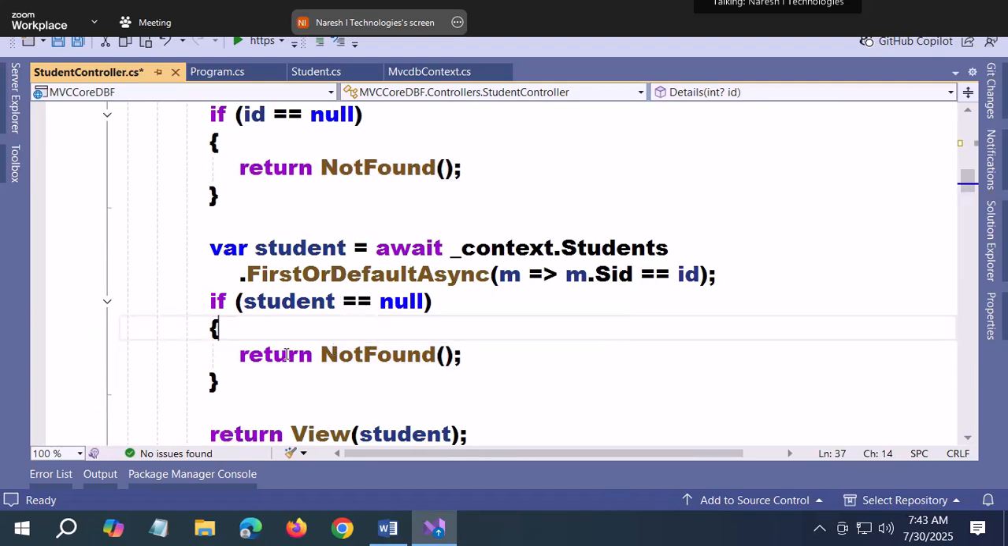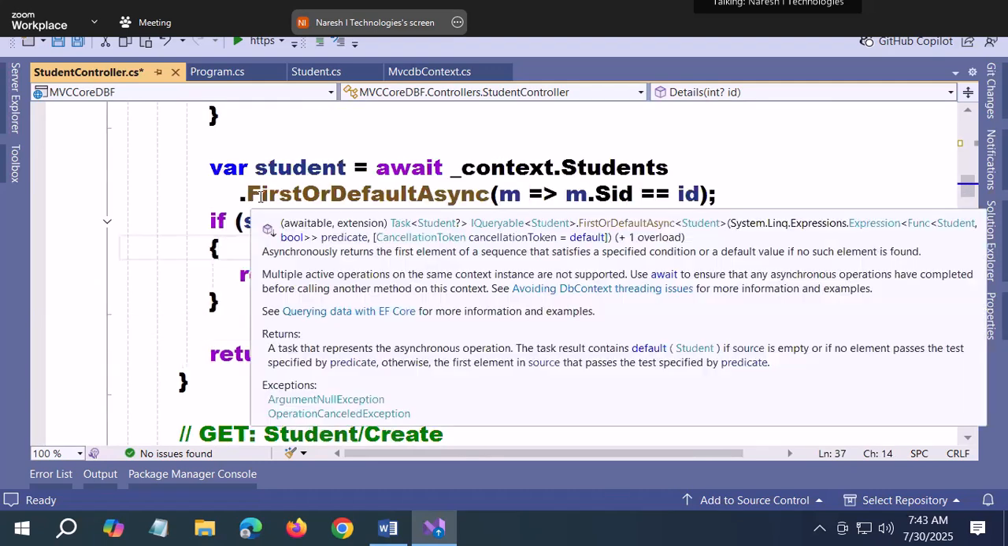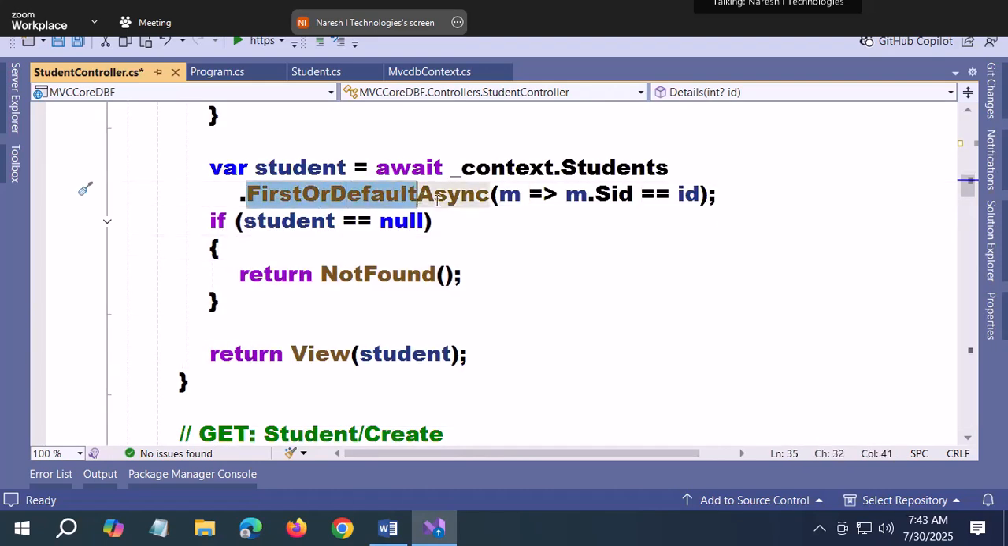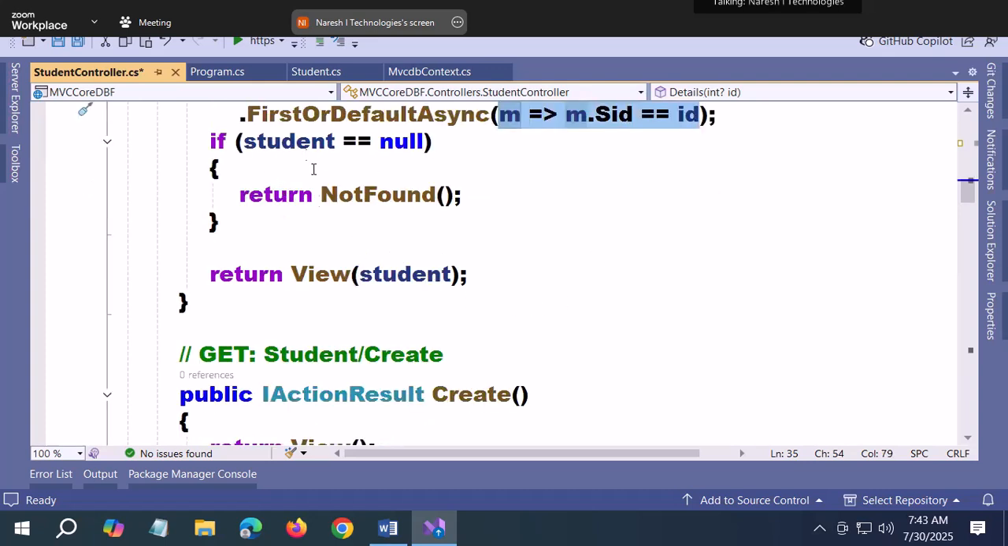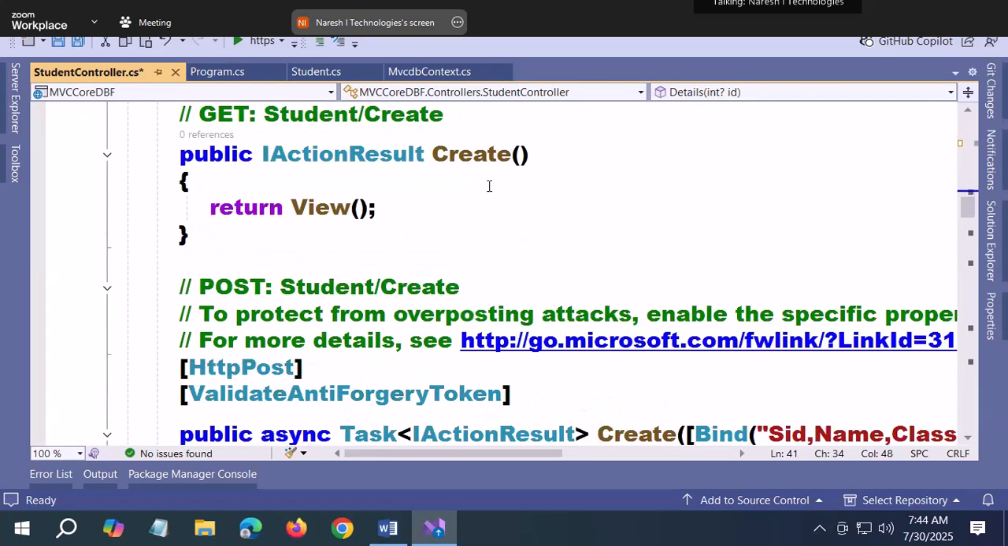After getting the student information, it is going to get first or default. I taught you this method, but this is again async, so await is used. And you know this. If it is null, return not found. Otherwise, return the student.